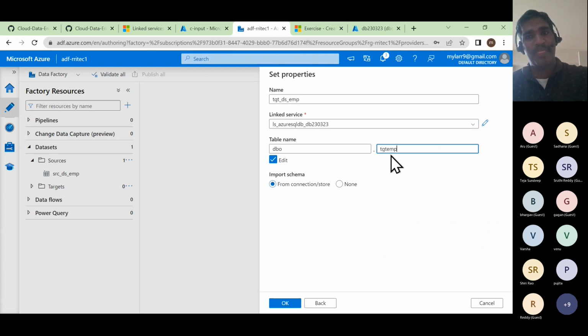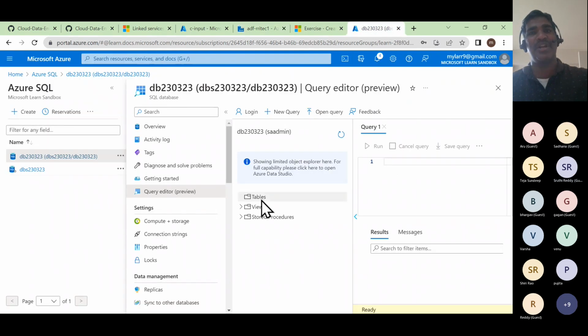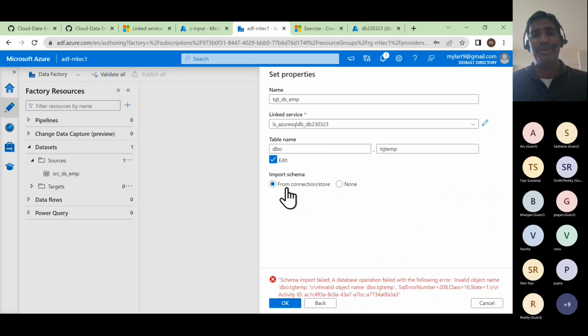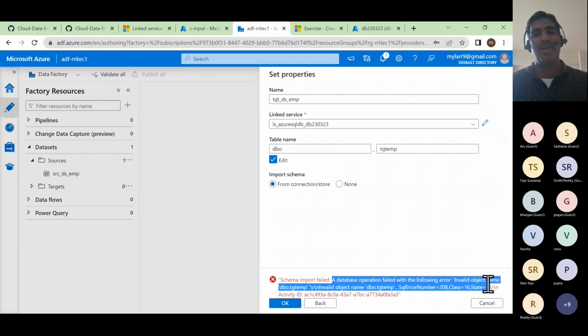Is it physically available inside the database right now? No, it's not there. That is the reason, if I select import schema from connection store right now, it is going to throw the error. If I click on OK, for example, then it tries to immediately import it. It says schema import failed. Why did it fail? A database operation failed with the following error: invalid object name, that is dbo.tztemp is not available.